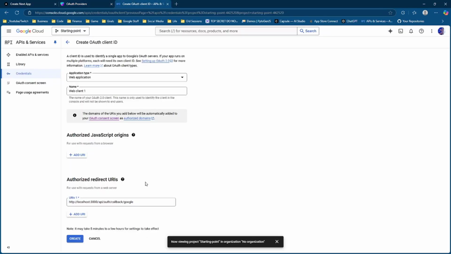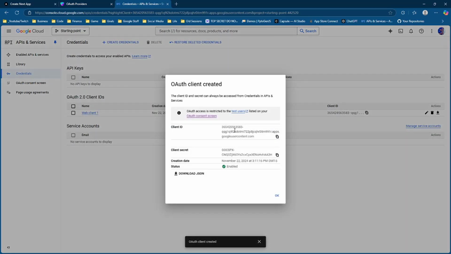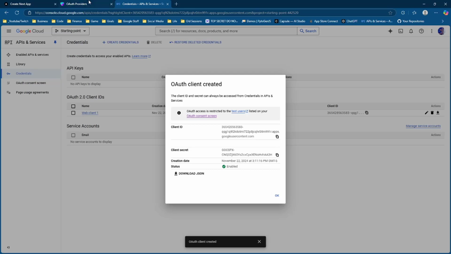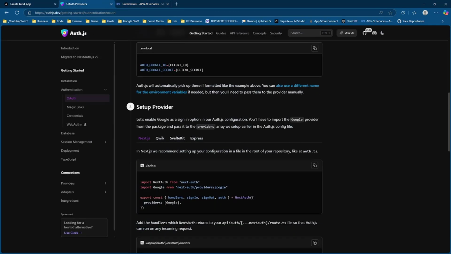So we're going to paste that in there. And then we're going to create. And there we go. Now we have a client ID and a client secret. And I'm going to get rid of this project, so don't worry about having these client IDs public. But we're going to have auth Google ID here.